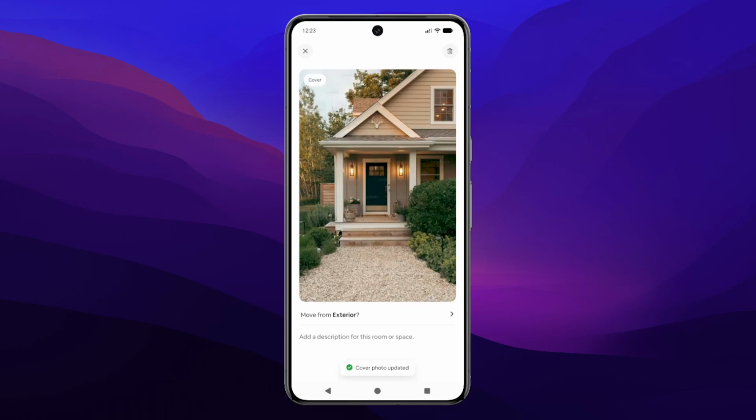Your cover photo is incredibly important as it's often the deciding factor for whether someone clicks on your property or scrolls past it.